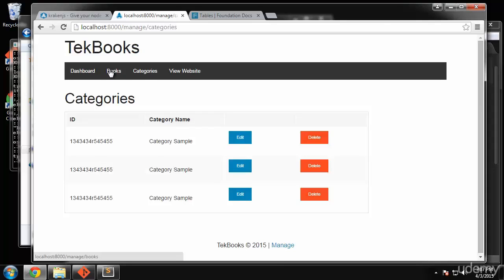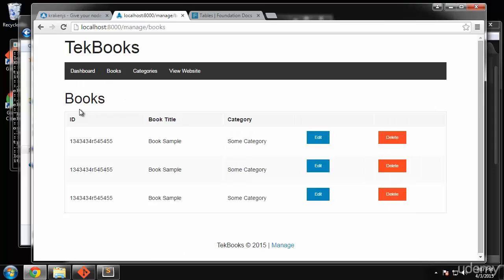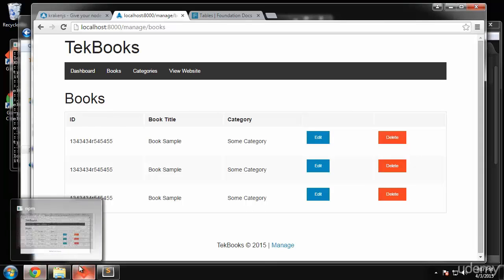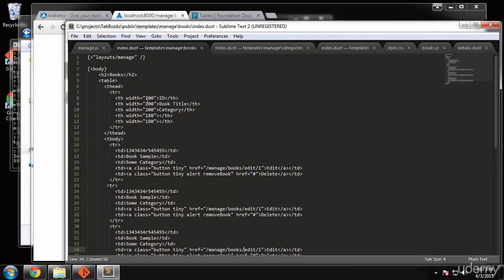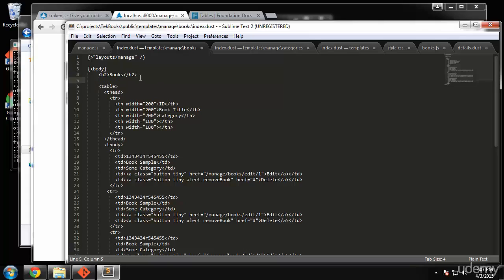What we need to do is, actually, you know what, I want to add an add book link here as well. So let me go to templates, manage books, and let's put this right under the H2. Alright, so we'll say, actually I'll put this in a paragraph. Actually, I'm not even going to give it a class. It's going to go to manage/books/add.